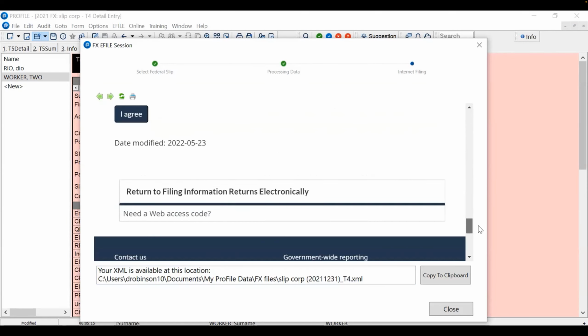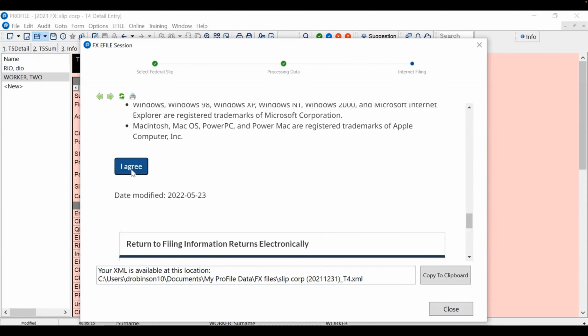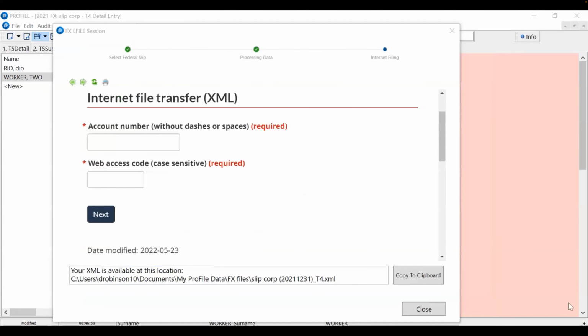And I can read through all the agreement and click agree. And then I get this dialog box. So you have to enter the account number, business number, and then the associated web access code. When we were looking at e-file options, there was a place to put a business number and a web access code. And if they were entered in e-file options, they will automatically populate.